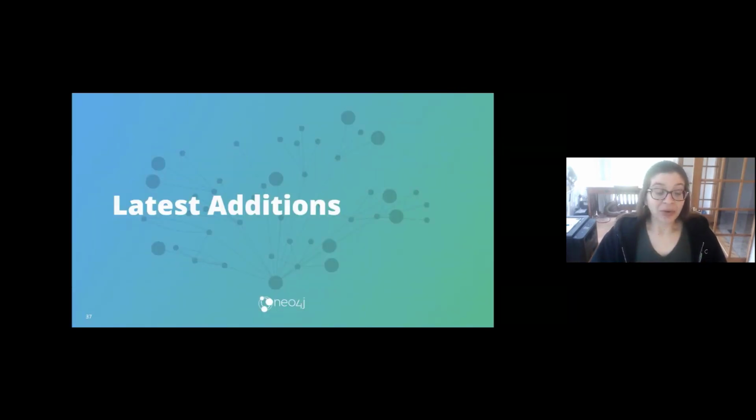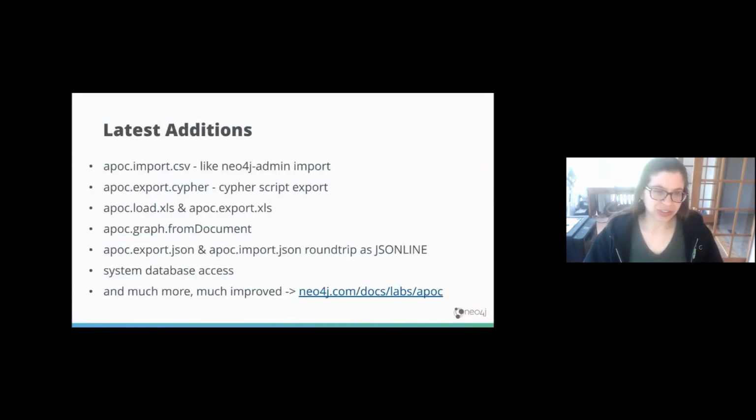Okay, so I've mentioned that this library continues to grow and improve. So these are just some of the things that have come in the last few weeks. So apoc.import.csv, exporting Cipher. You can do a Cipher script export. You can load XLS or export XLS now. Before, I think it was just CSV, but it didn't deal specifically with Excel. The apoc.graph.fromDocument is JSON structures, but it follows particular rules in certain JSON structures. And then you can actually now do an import-export round trip. So it will handle going export and import all in one, kind of back and forth for you.